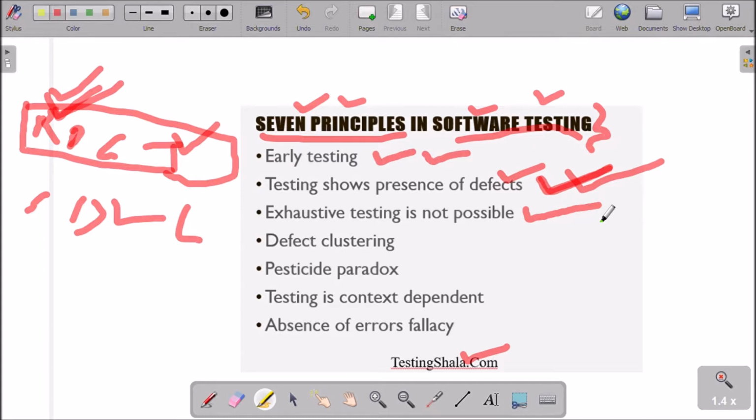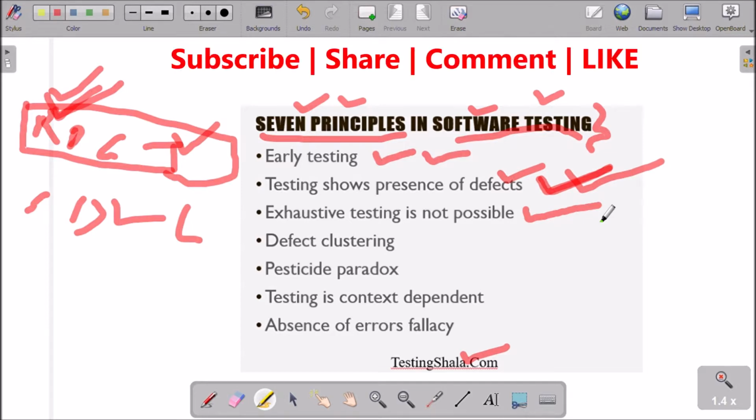We only go with prioritization of critical issues or risk-based testing. That is what we normally follow, because there is no end to it. As and when we start testing, we find more issues. That is why all the time we focus on risk-based testing or prioritized testing. That is the third principle of software testing.